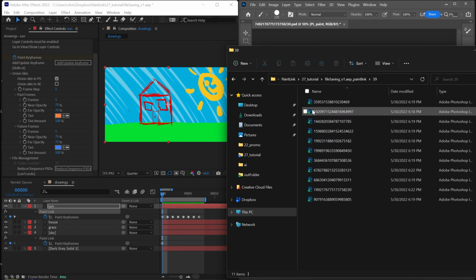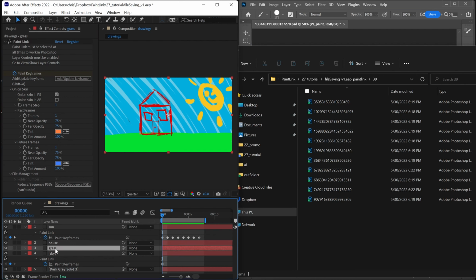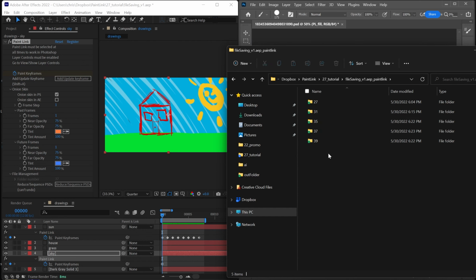So each of these PSDs corresponds to one of these. Let's go to this one here, this house. And you can see this is folder number 35. Well, in After Effects, even though you can't actually see it, every one of these layers that you make, each of these solids, is going to have an index number. That's something determined by After Effects, not by us at aescripts and PaintLink. It just is what it is. So what we do is for each of these, you can see the number there, we just display what the folder number is, and inside are all of the PSDs for that layer.